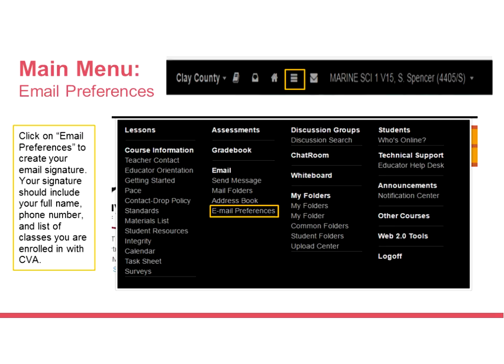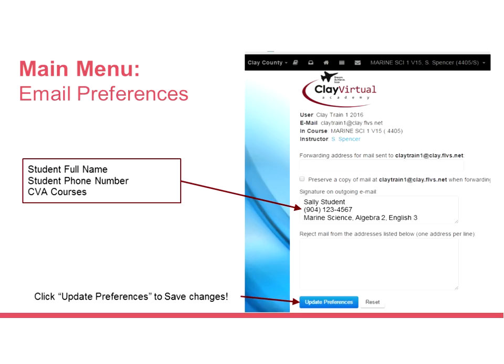Another thing about email that's really important is when you are in the main menu, if you click on Email Preferences, you can actually create your own signature line that will automatically attach to every email you send in the course. This is something that we ask all of our students to do, so that way we always know who the student is, what course it is, and how to contact that student back. So again, that's under the main menu. You'll click on Email Preferences, and then when you open that up, it will allow you to put in a signature on an outgoing email.